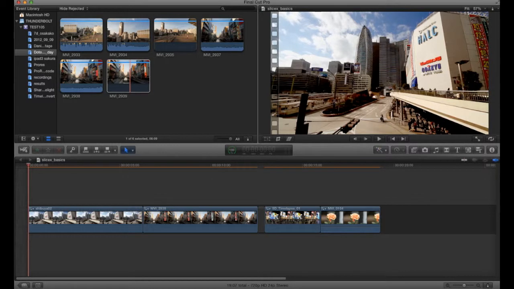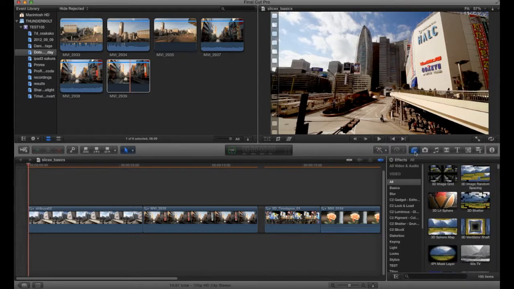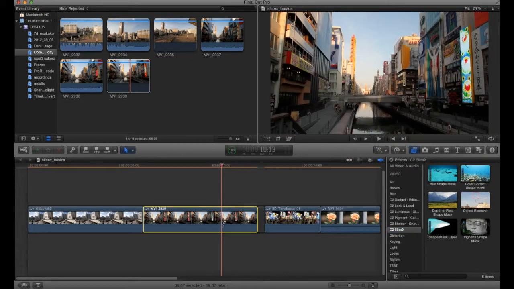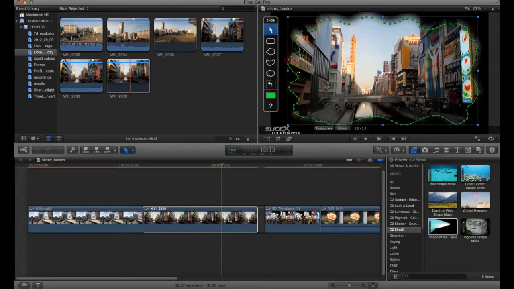After you've installed the SliceX plugins, go to the Effects browser and then look under C2 SliceX to show the plugins. We're going to use the one called Shape Mask Layer. Select the clip first and make sure the playhead is positioned on that clip, then drop the plugin onto the timeline. You'll see the following on-screen controls appear and a default shape appears over the footage, cutting out a mask shape.